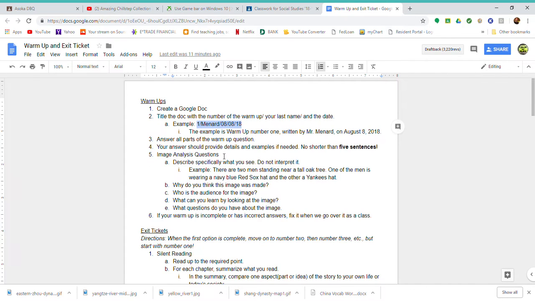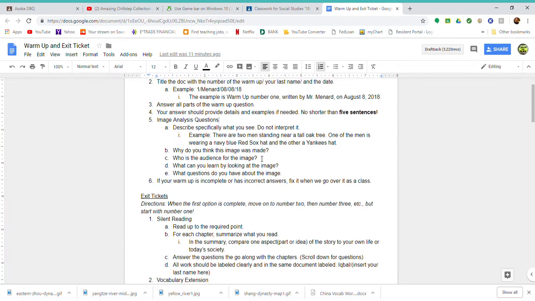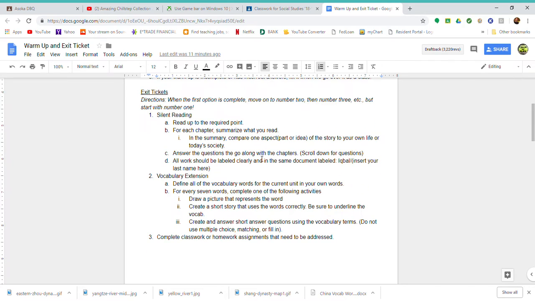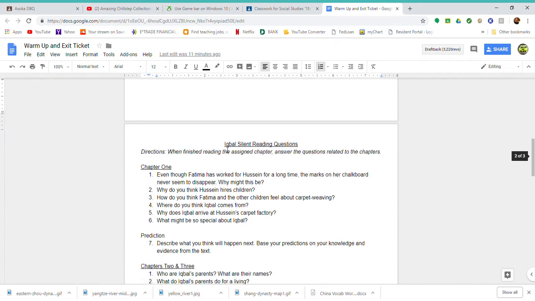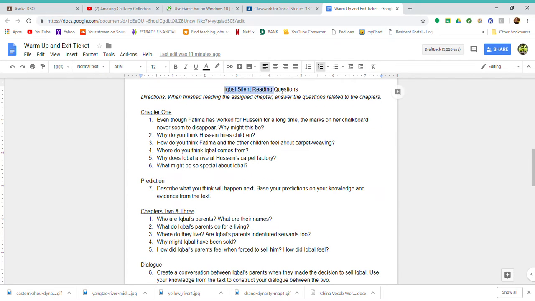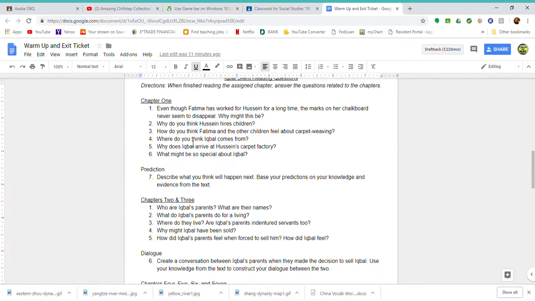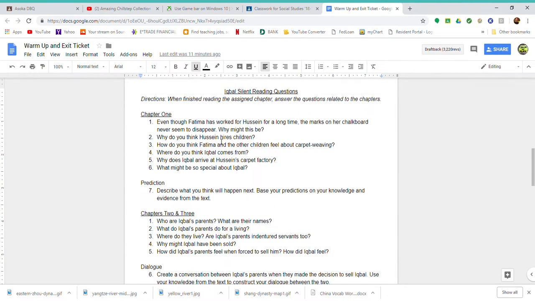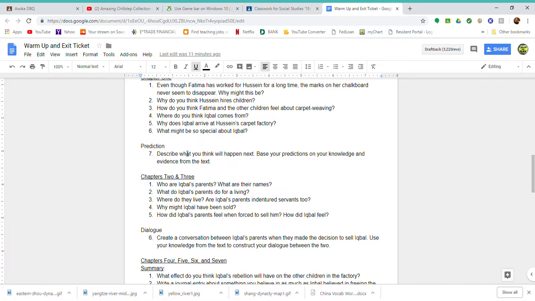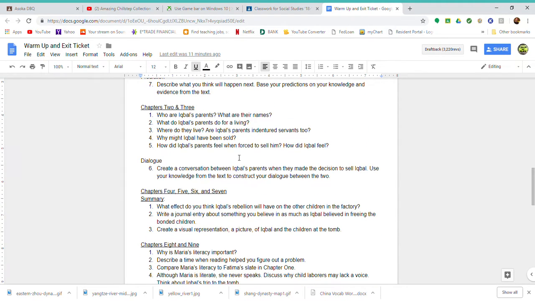So here's an example. If it was warm-up 1, this is what you would title it. There's some other information in here, how to do exit tickets, and then if we scroll down, we're looking at Iqbal silent reading questions. Now your child should already have both a summary and answers to the questions for chapter 1 and for chapters 2 and 3. Those are already assessments that were looked at, so those should all be written in. They should have a lot of information in there for that.